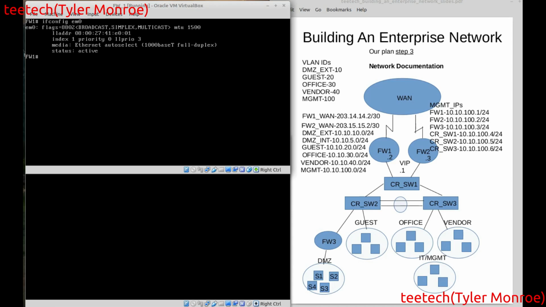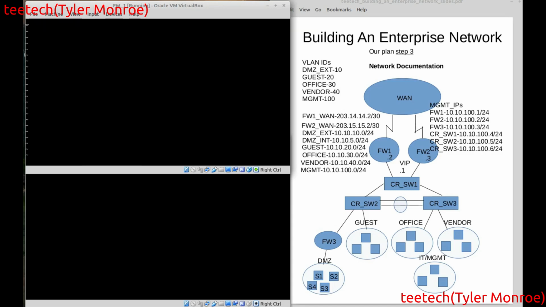So anyway, we're going to start with vi, and we're going to go into etc hostname.em0. And all we have to do is bring this interface up, because all it has to do is get frames. It's not actually doing any IP routing. So then we're going to make a new interface.